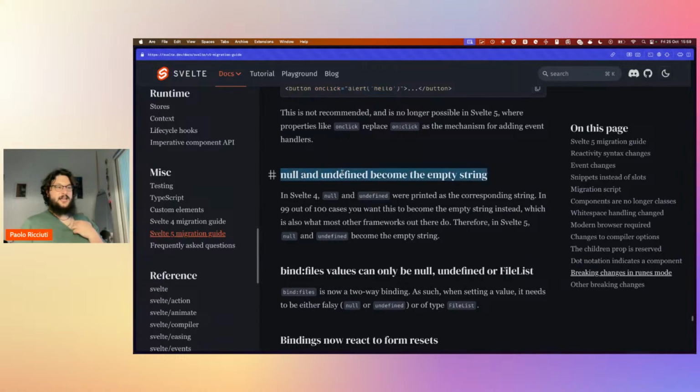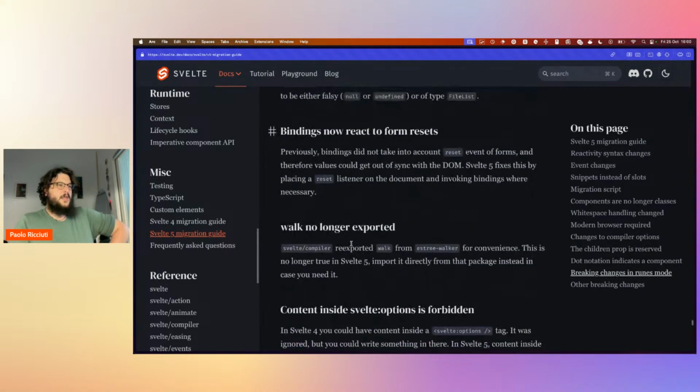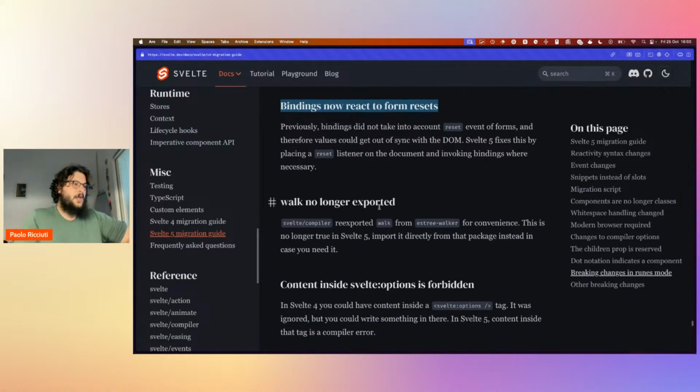Null and undefined become empty string. So if you are rendering null or undefined, before it was rendering literally null and literally undefined. Now it's rendering an empty string. Bind:files values can only be null, undefined, or FileList for two-way bindings. Bindings now react to form resets. So if you are resetting a form, you can actually get the value inside the bind.